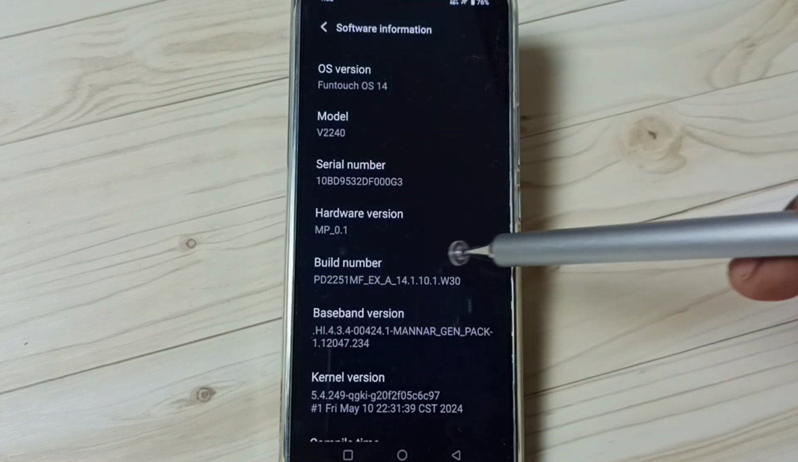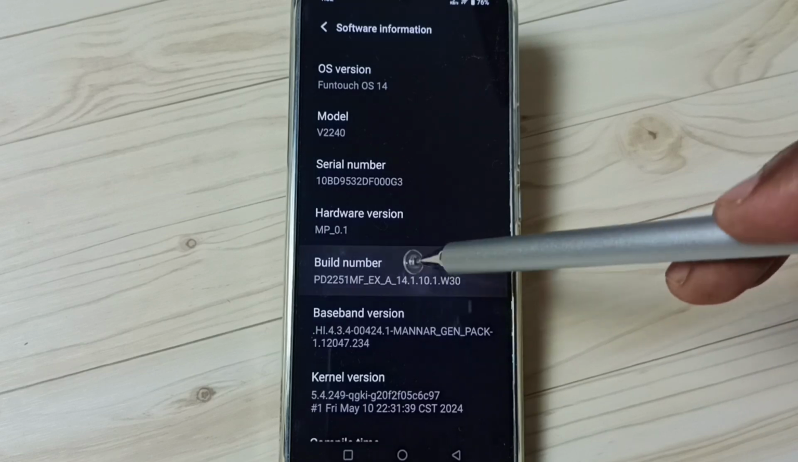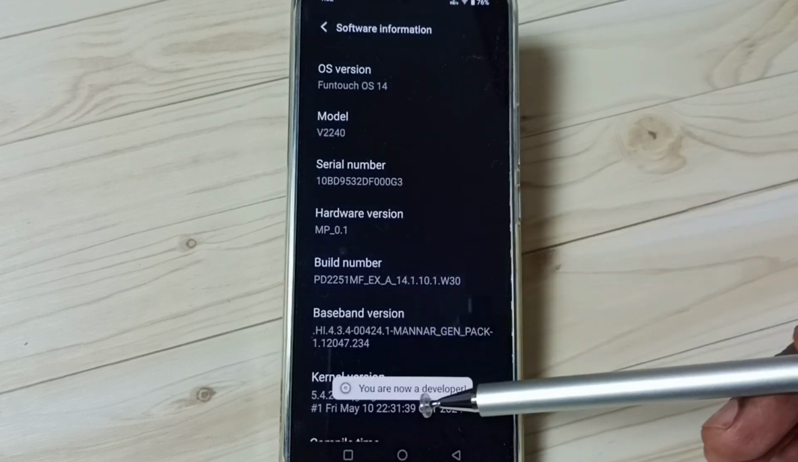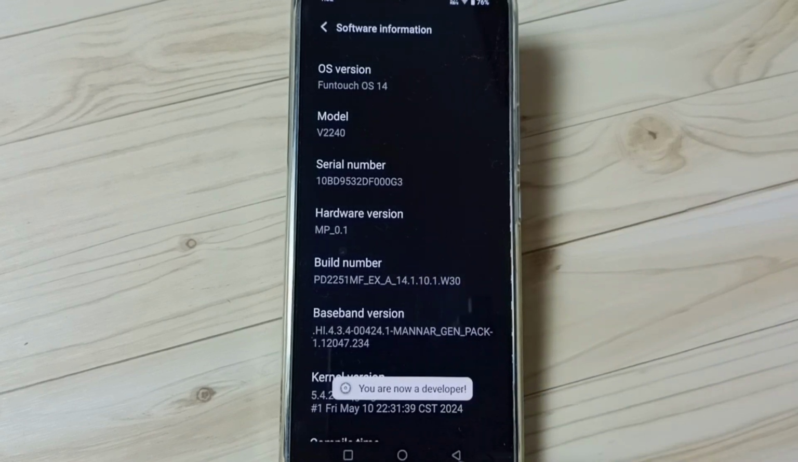On build number, we need to tap 7 times. 1, 2, 3, 4, 5, 6, 7. See the message. You are now a developer.